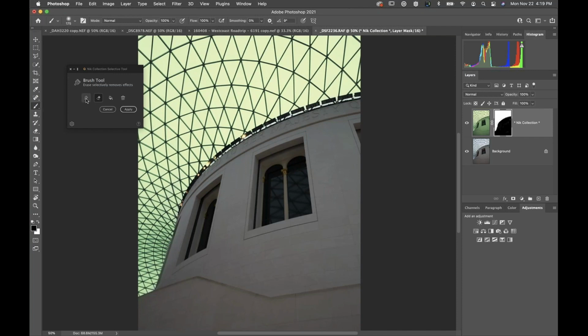You've got the brush capability, the eraser, fill, and then trash. And the trash just basically gives you a black layer mask again. And then, of course, you brush things in or out using your brush tool. When you're done, you click the Apply button.